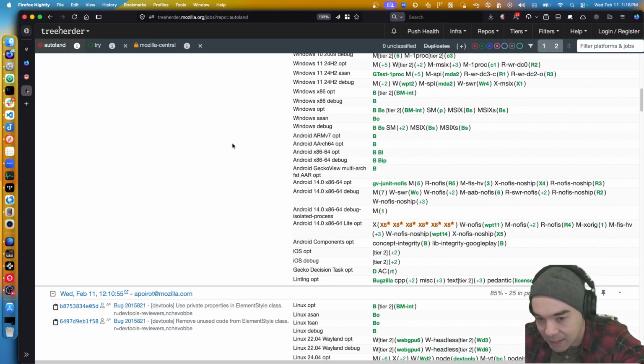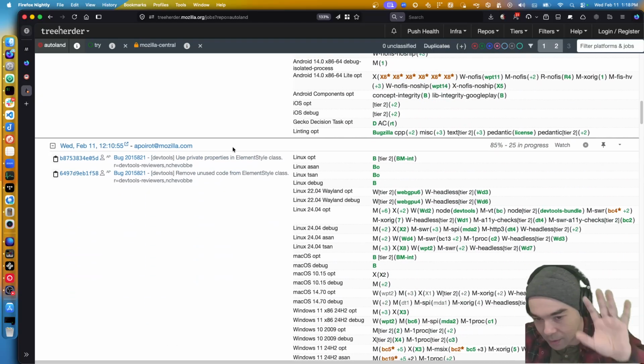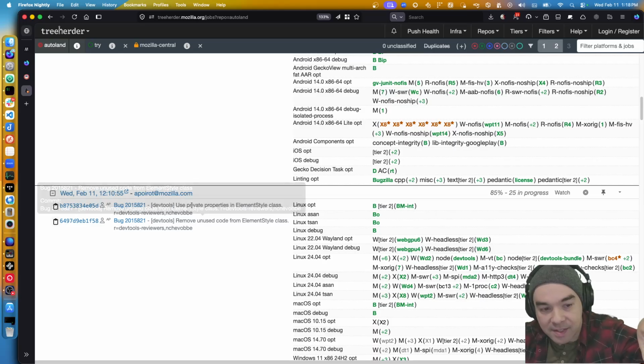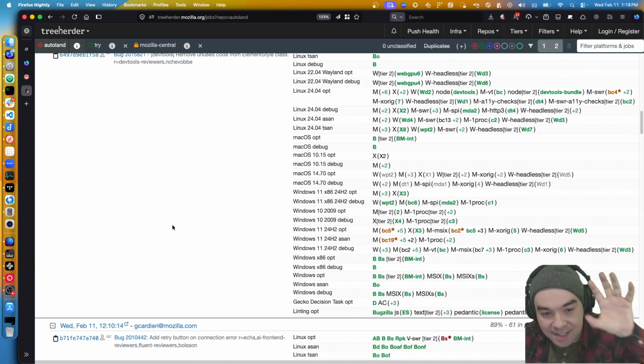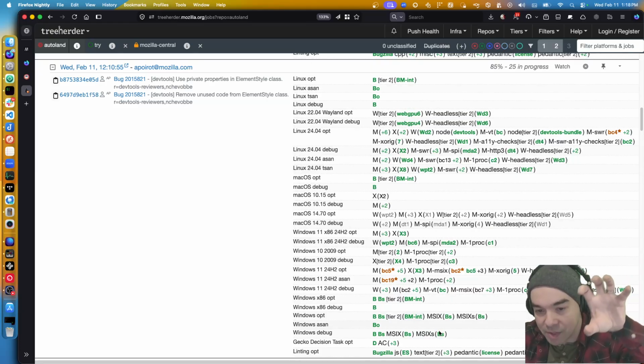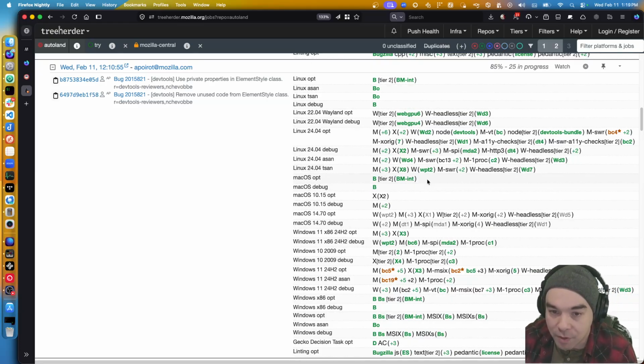There's a lot of data here. It's very cryptic if you're not used to it. It's like, what the heck am I looking at? But the long and the short of it is that this whole block is a single push. These are the two commits in the push, and these symbols on the right represent individual jobs that ran for that push.